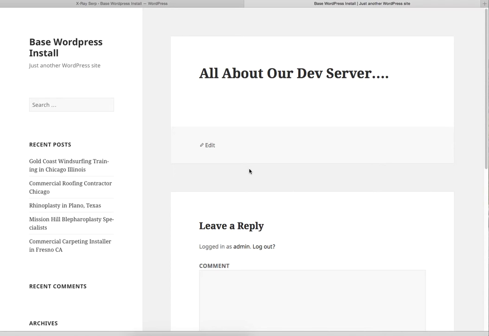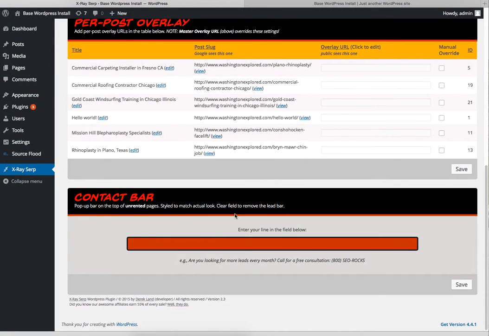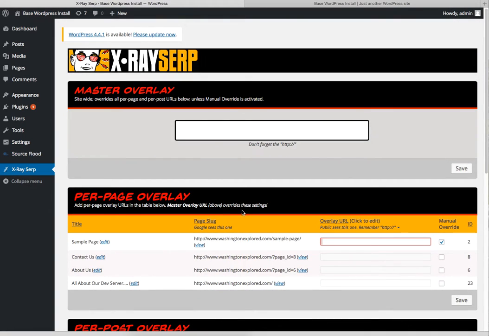This is a back-end look at how X-Ray Serp version 2 handles manual overlay. X-Ray Serp version 2 does not have any of the fancy stuff, the PayPal, the free trial, none of the frills. It's a one-time fee, and you get the manual overlay for posts, pages, categories, and whole site, and you also get an info bar at the bottom that you could do.